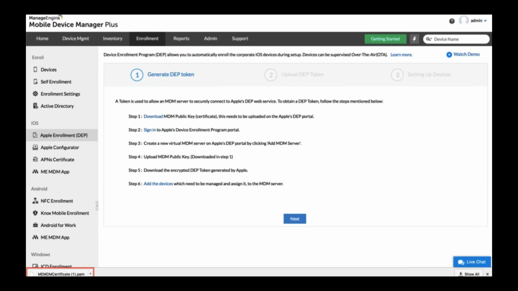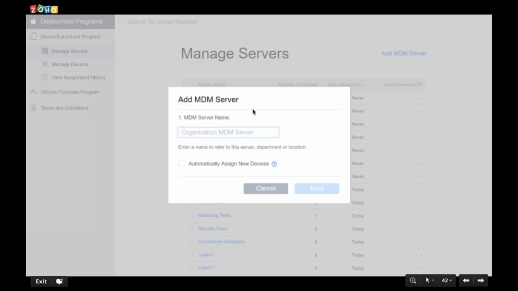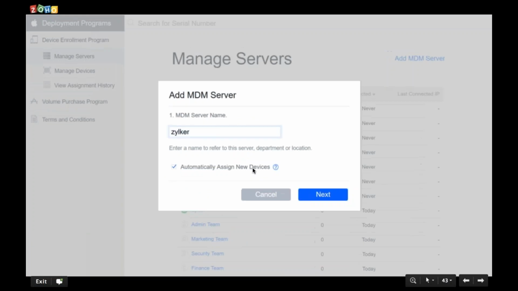So for that, on our console, we need to download an MDM public key. So this public key will ensure that we securely connect to the DEP portal. So log into the DEP portal and click on Add MDM Server. So here, first we need to provide the MDM server's name. So once we have done that, I have enabled this option, automatically assign new devices. So what this option does is that any new devices that I purchase henceforth will automatically get added into the particular server that I'm creating now.